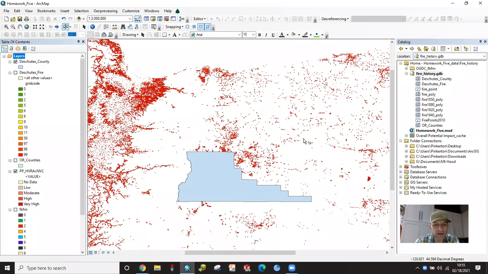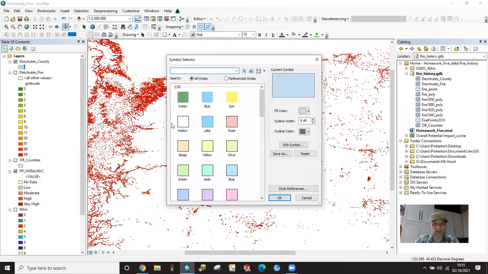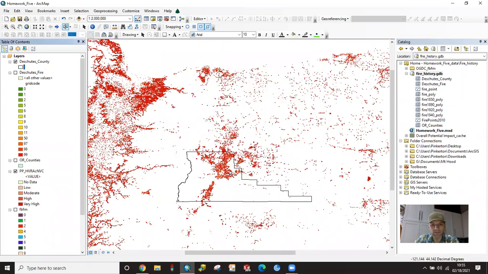So in this video, we're going to talk about using the Extract by Mask tool to essentially clip a raster data set to a feature class. What I've done at this point is I've created a layer from selected features, as we outlined in previous lessons, and I have my Deschutes County here. I can change the color of this to hollow so you can see through, but we want to basically capture this raster information inside of the Deschutes County polygon.